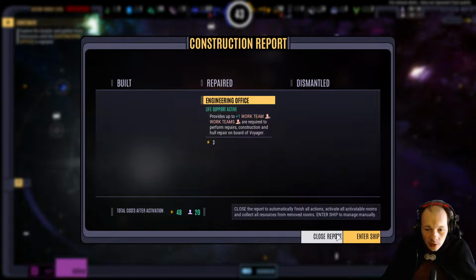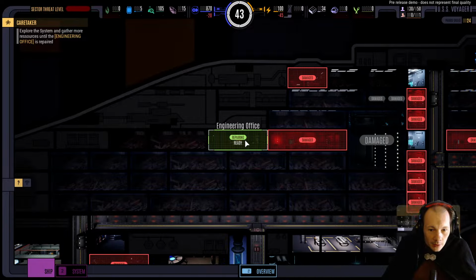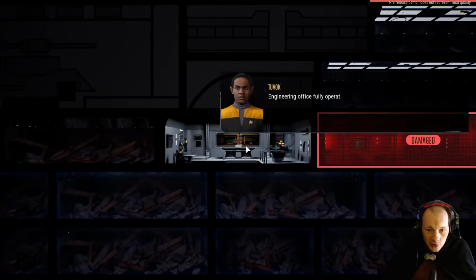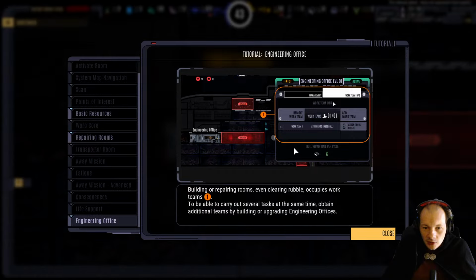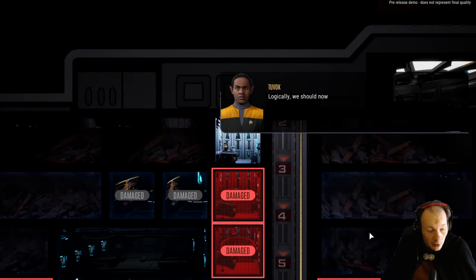Okay, so enter the ship, to go to the office. Engineering office fully operational, Captain. We now have an additional work team to carry out 2 tasks simultaneously. So it automatically gives me the work team. Building or repairing rooms, even clearing rubble, occupies work teams. To be able to carry out several tasks at the same time, obtain additional teams by building or upgrading engineering offices. I can build more.